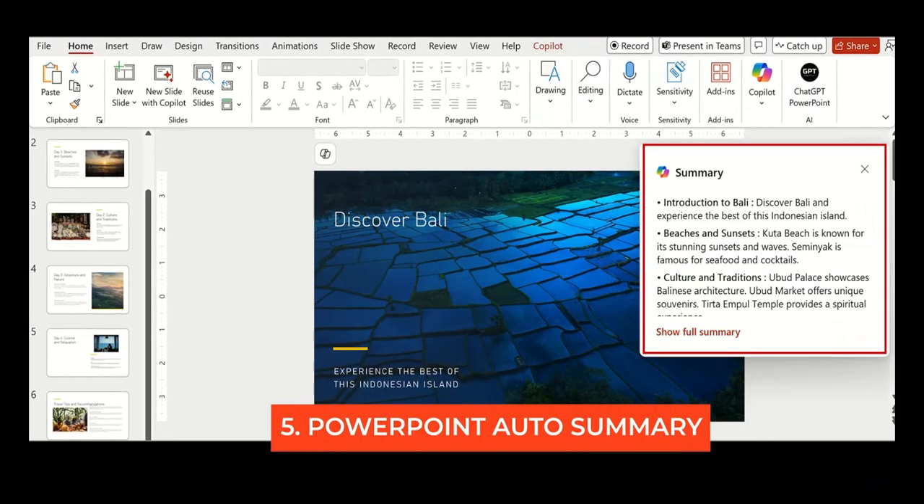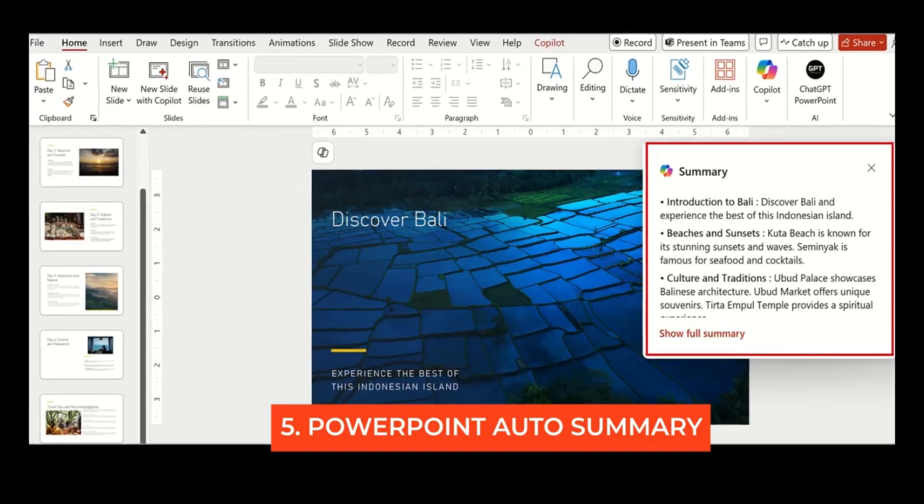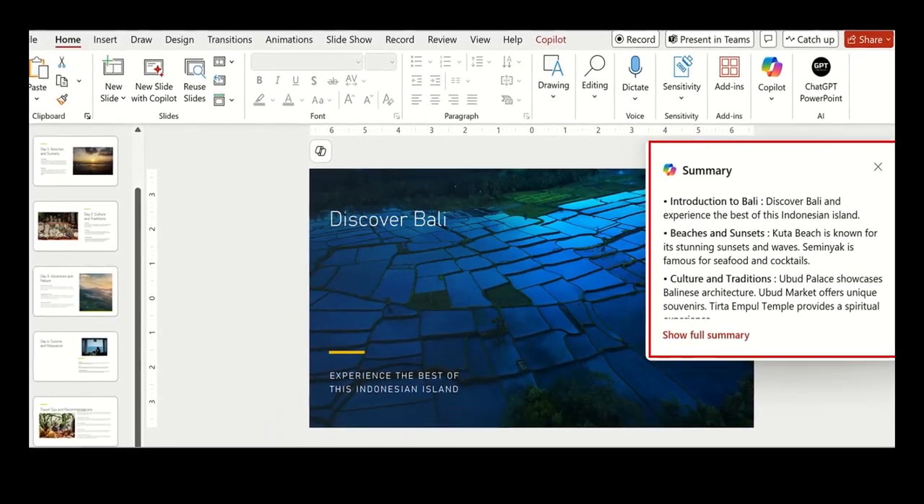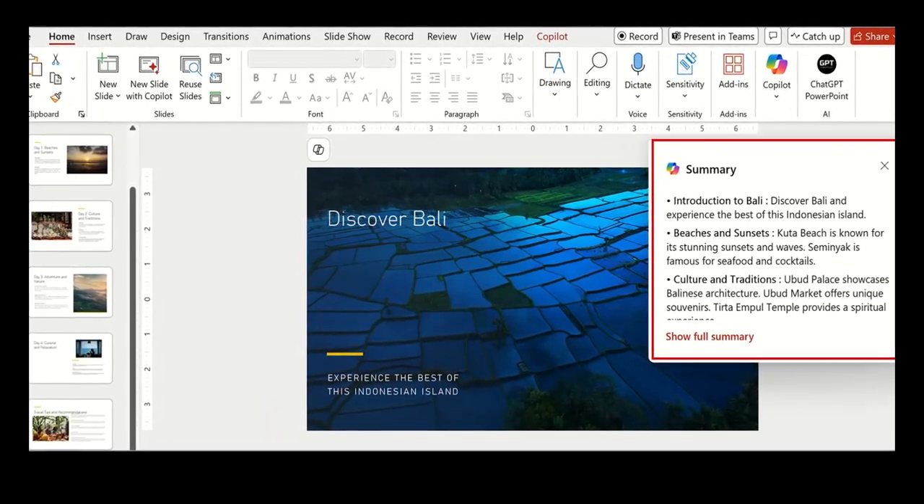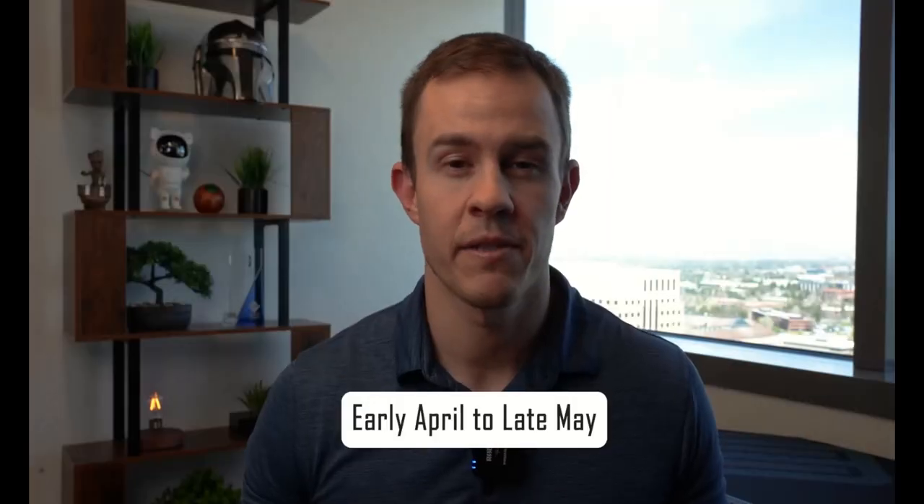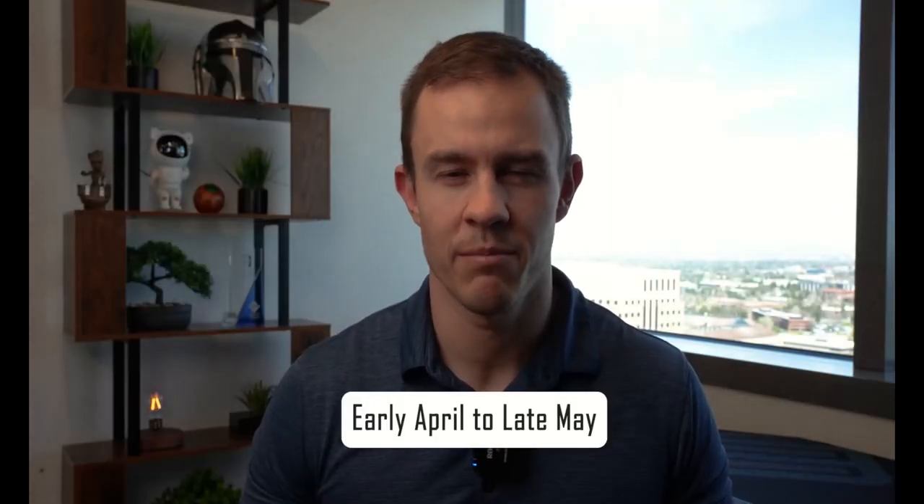Next one here for PowerPoint users, this is Copilot summarizing an entire slide deck here for you. Very common that we see with Copilot in general. Timelines on this one's mid-April, but expect to be complete by late May.